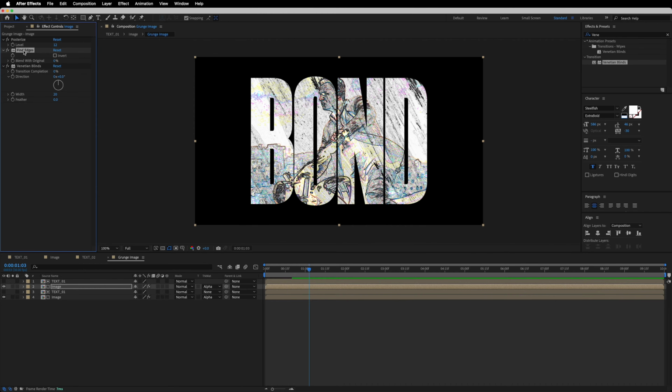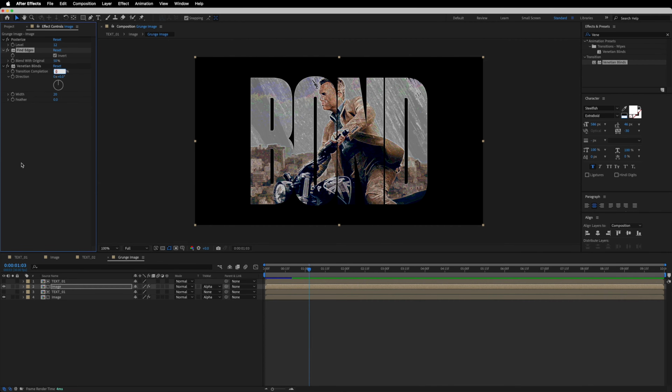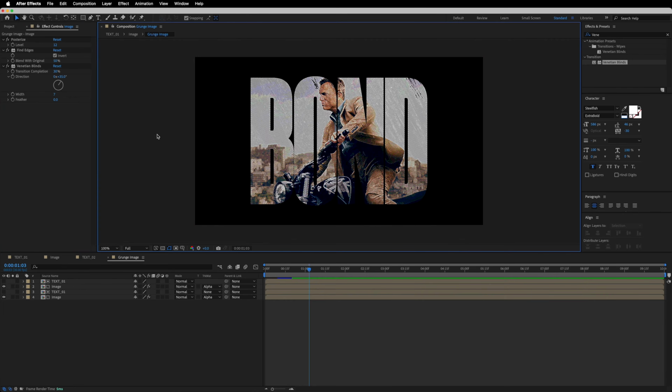Okay, and then in the settings of find edges we'll first of all check this invert, and we'll set this percentage value up to 50, and then for the Venetian blinds we're going to set this transition completion to maybe let's go with 30%, and then for the angle I'm gonna go with 35, and for the width let's keep the width to 7.